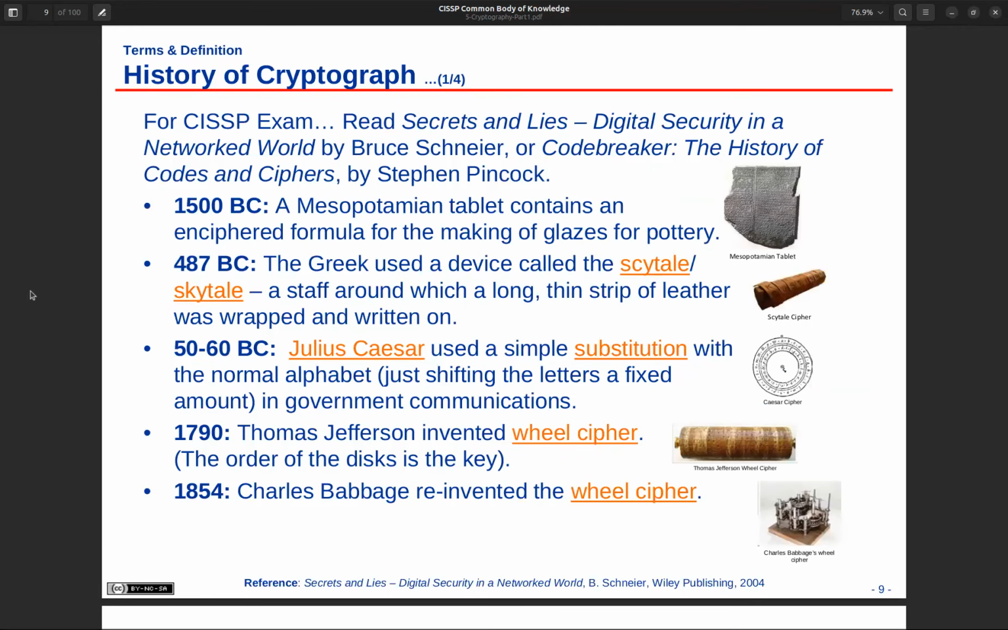So here's the history of cryptography. 1500 BC, you have a Mesopotamian tablet. It contains a cipher formula for making glazes for pottery. Now, 47 BC, the Greeks used a scytale. It was a staff, and they would take a long strip of leather with the message on it. So you could only read the message if you had the staff, right? You would walk around with the leather strip, and no one knows what it is. It's just a long strip with random characters. However, when you put it on a staff of the particular diameter, you could read it. You go, okay, now I see what the message is.